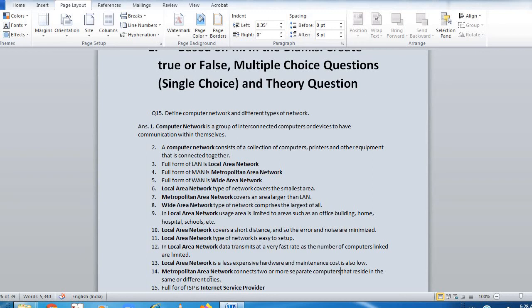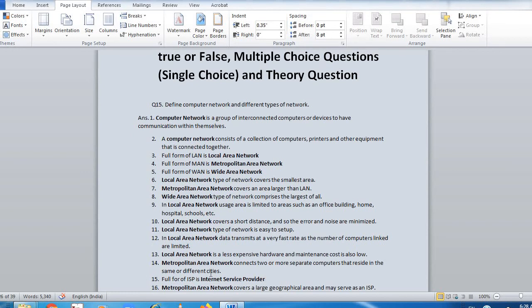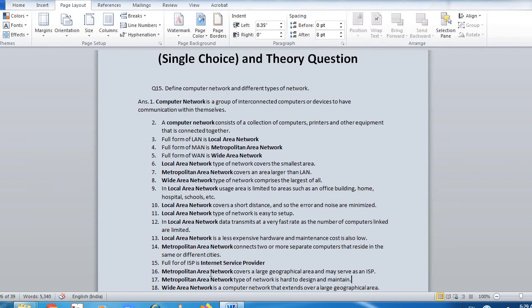Metropolitan area network connects two or more separate computers that reside in the same city or different city. Full form of ISP is Internet Service Provider. Metropolitan area networks cover a larger geographical area and may serve as an ISP. Metropolitan area type of network is hard to design and maintain.